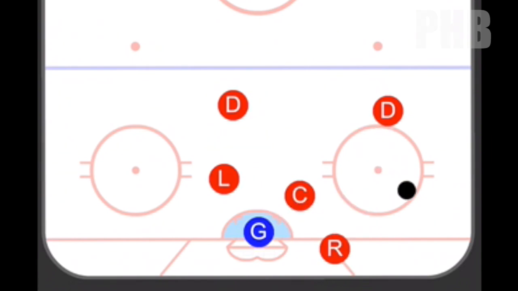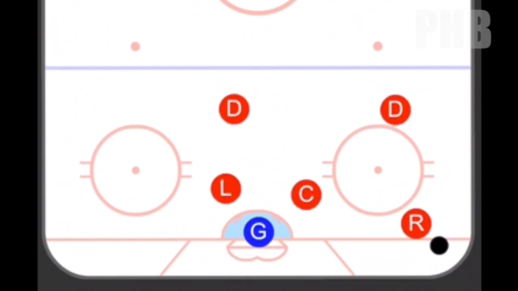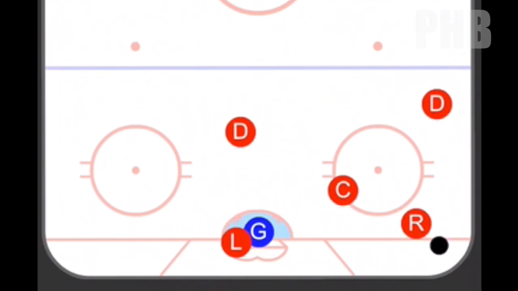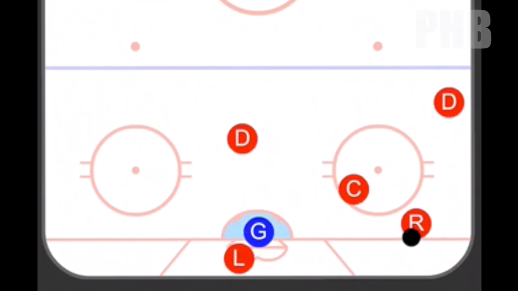Okay. Now if the puck goes down into the corner, the wing is going to go over to retrieve that, and other players will shift to provide puck support as needed. And so you see the defense slides over towards the boards in case there's an opportunity for the puck to squirt back up the boards.